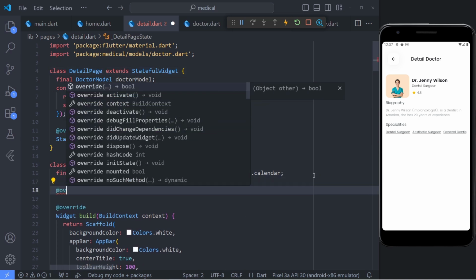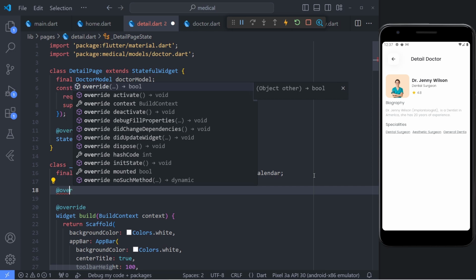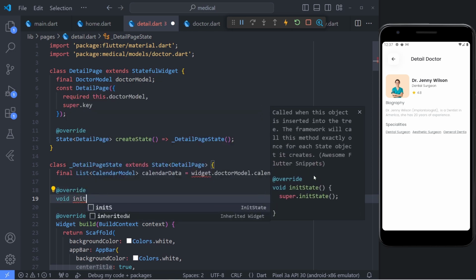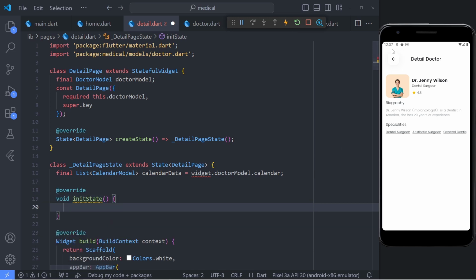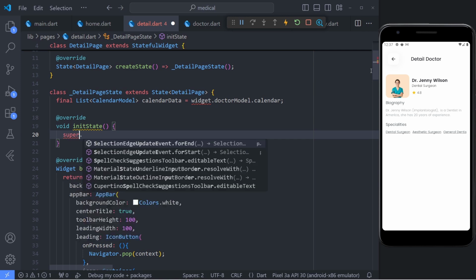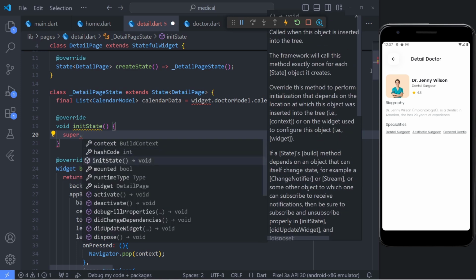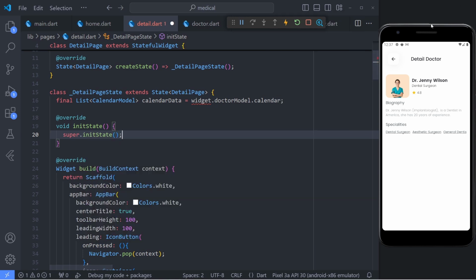Init state is a method in Flutter that belongs to the state class. It is called when an object for a stateful widget is created for the first time. This method is an essential part of the widget lifecycle in Flutter, where it is used to initialize data that may depend on the build context or the state itself.